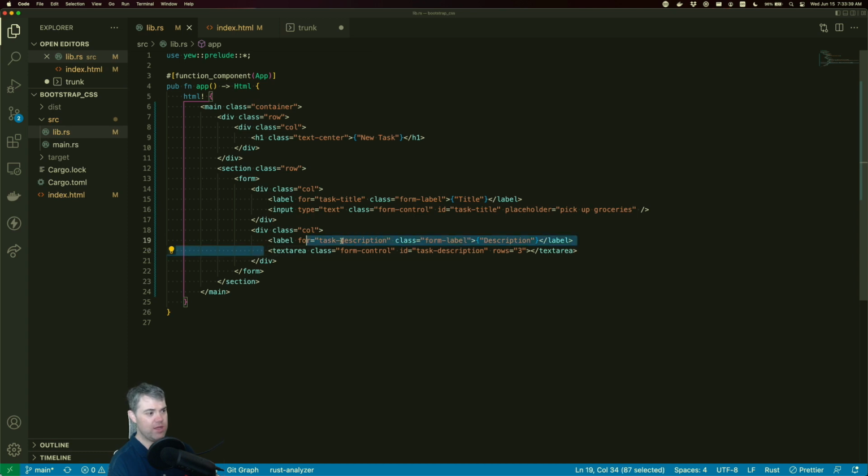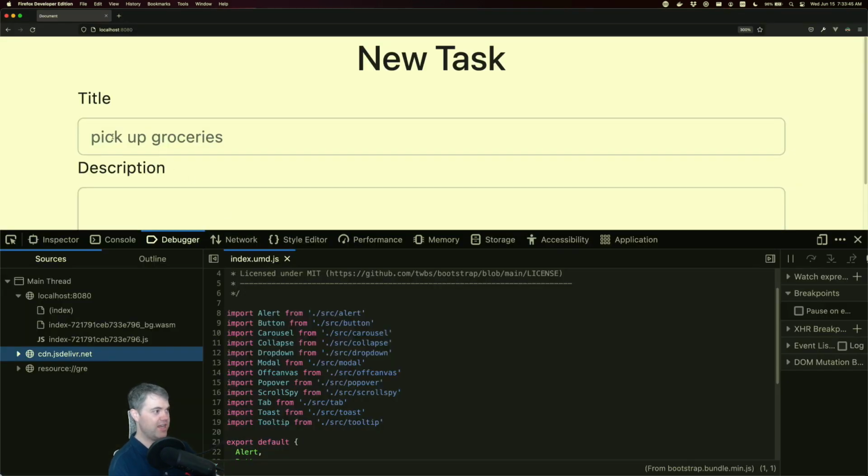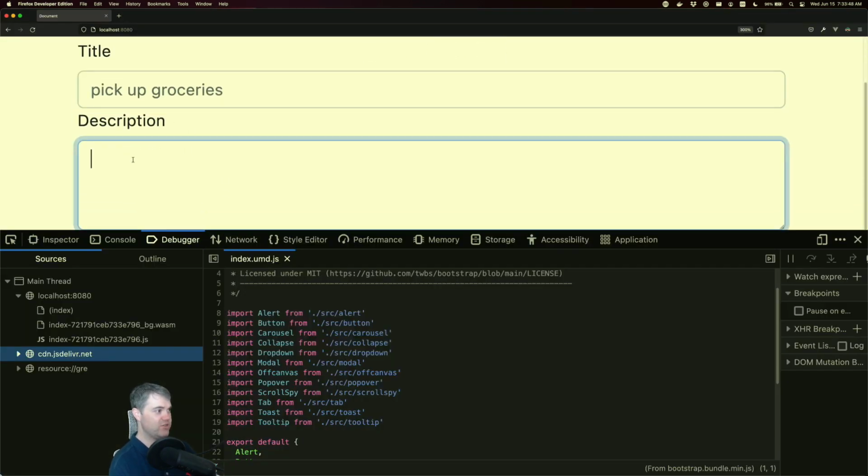All right, so we have our text area. We have this. Let's take a look to see what we got. So here's our title. We have that. We have our description. Okay, that's great.